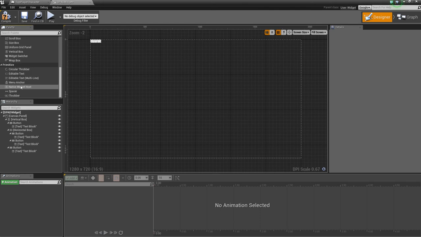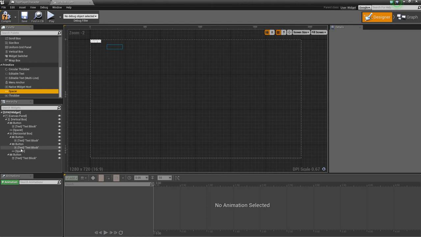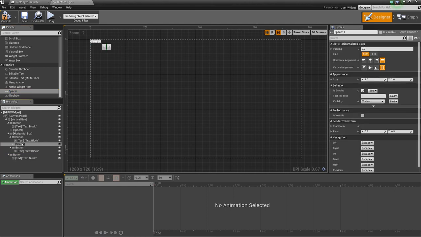So now go all the way down to primitive, and we're going to add some spacers. I'll add a spacer in between the top button and the horizontal box. Put another spacer inside the horizontal box, between those buttons. And another one right there.